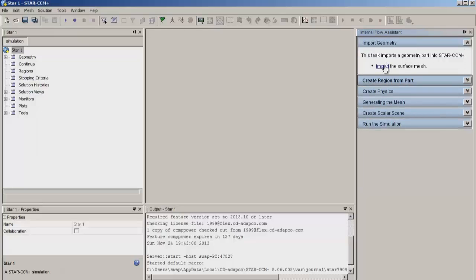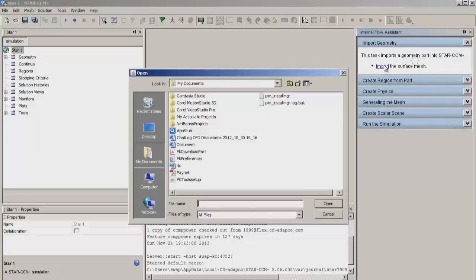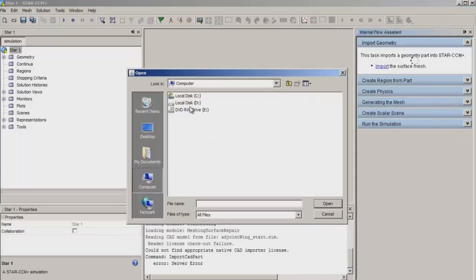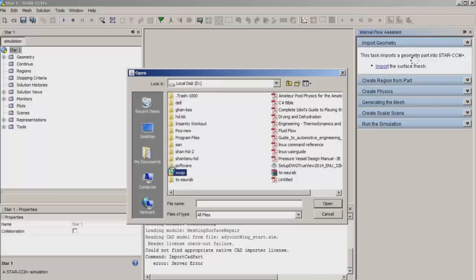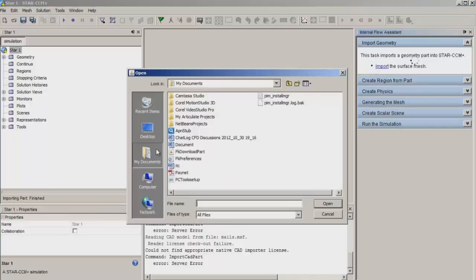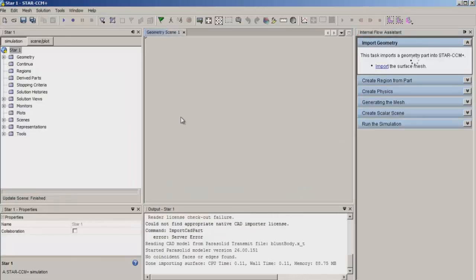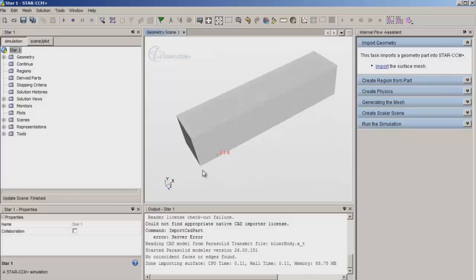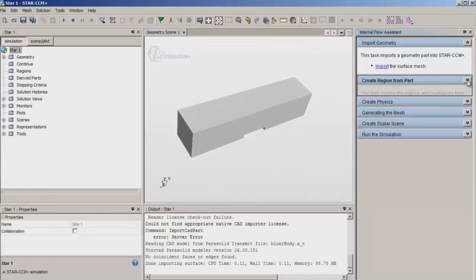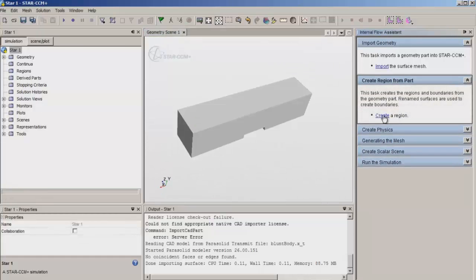When you actually use simulation assistant, you just have to go into each task and follow the steps that have been predefined in this task, which are automated steps. Like here, you are importing a surface mesh or geometry. As you can see, the simulation assistant has imported a geometry, which was an automated step. After that, regions can be created from the parts in the CAD file or CAD geometry, which is the next step defined in the simulation assistant. So here we are creating regions from parts, which is another automated predefined step.